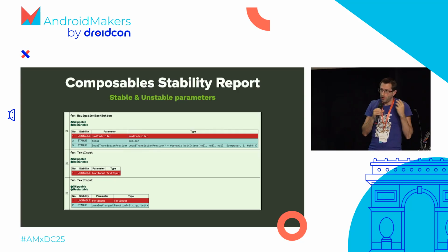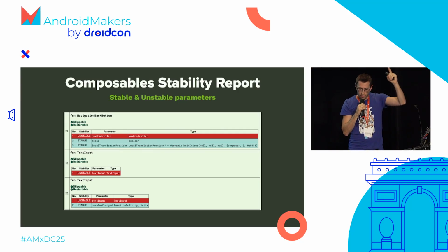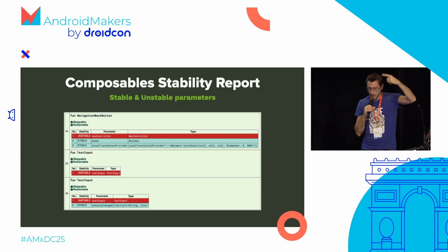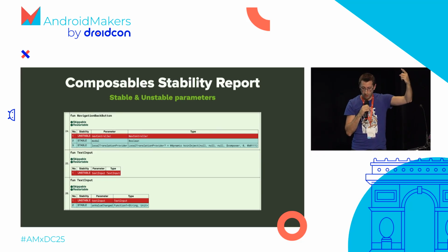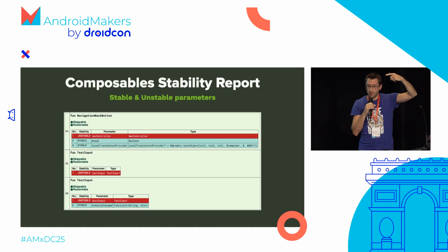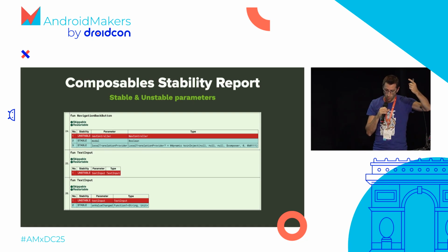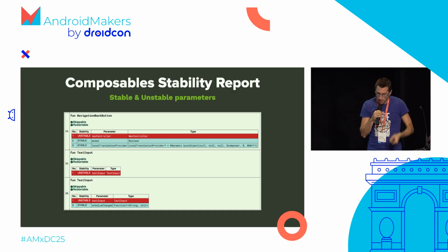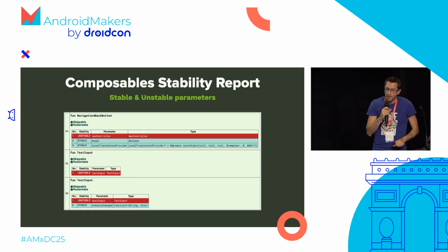So what we are looking at here are composable functions. So you see at the beginning of 24, 25, 26 is a fun navigation back button, fun text input with. And then the other numbers that you see are the parameters. So the first one has 3 parameters, 1, 2, 3. The second one has 1 parameter. And the third one is an overload with 2 parameters with an on-value change lambda.